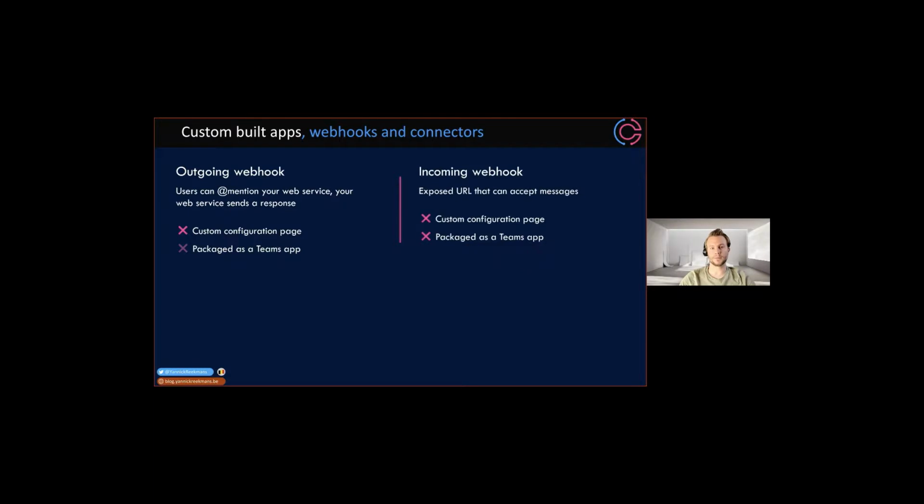There's also the incoming webhook. So with the incoming webhook, the technology is turned around a little bit. You go into Teams, and there you say that you want an incoming webhook. That way, Teams will create an exposed URL that can accept messages. So that means that Teams will have a URL available to which your application can post information, and that information will then be rendered by Teams inside a team or a chat.